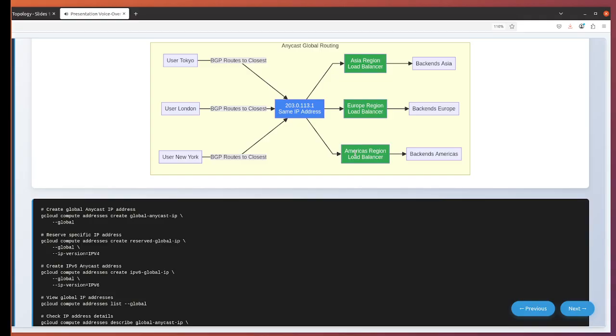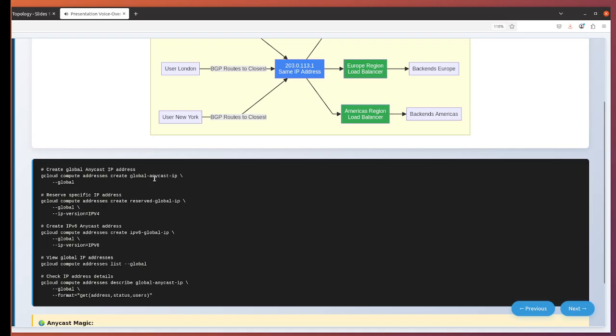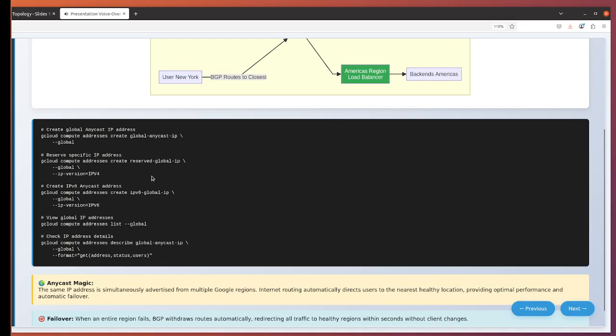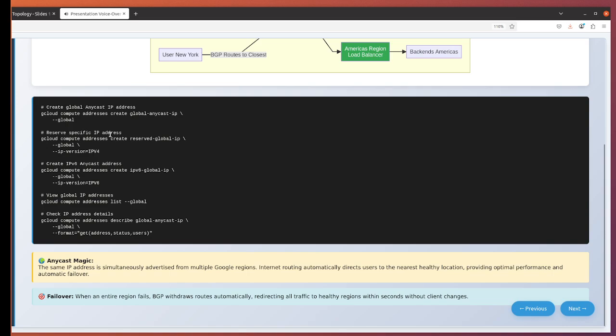This happens at the Internet routing level using BGP, which stands for Border Gateway Protocol. Google advertises the same IP prefix from multiple points of presence globally. Internet routers choose the closest path based on routing metrics, automatically optimizing for latency. The gcloud compute addresses create --global command creates these Anycast IPs. Unlike regional IPs tied to specific locations, global IPs provide automatic geographic load balancing and instant failover.